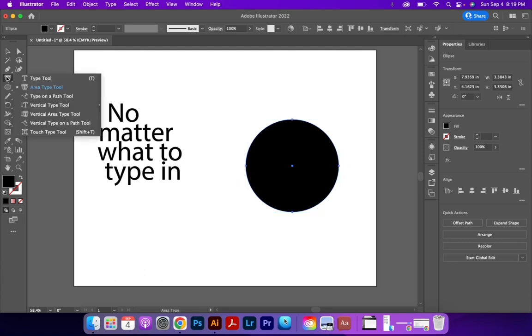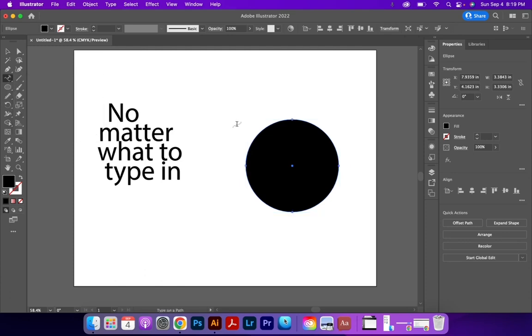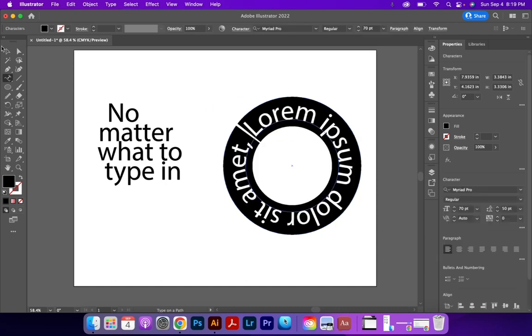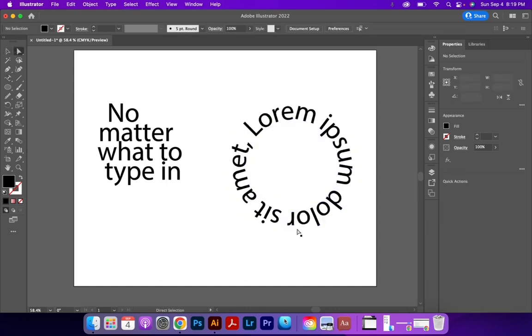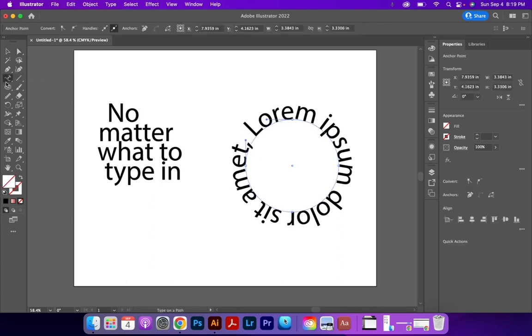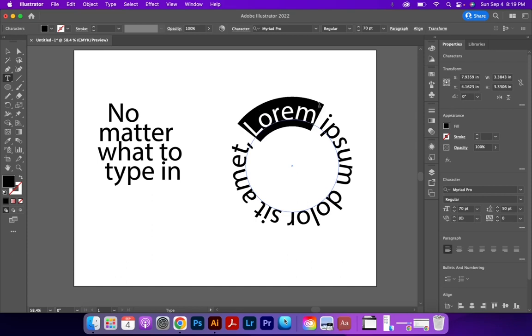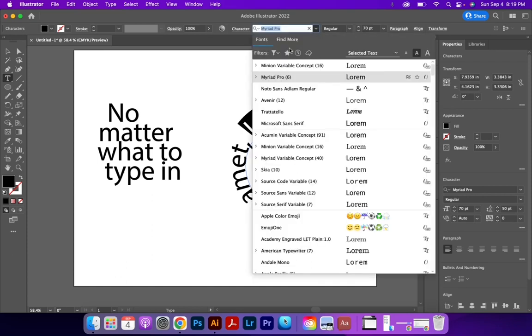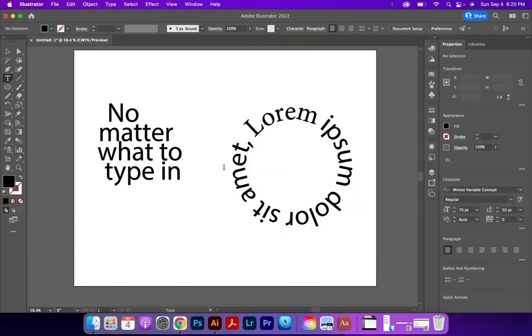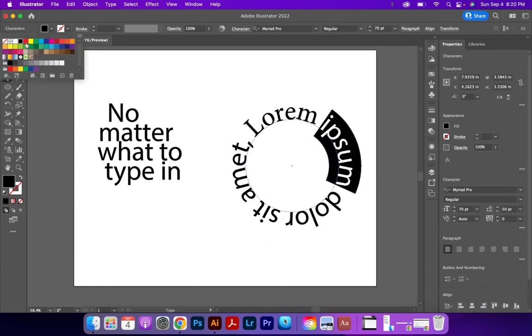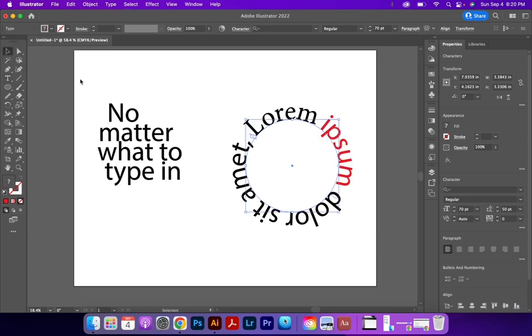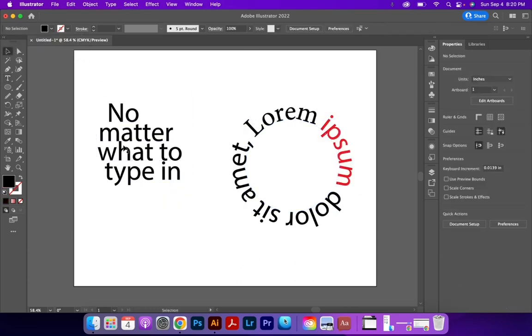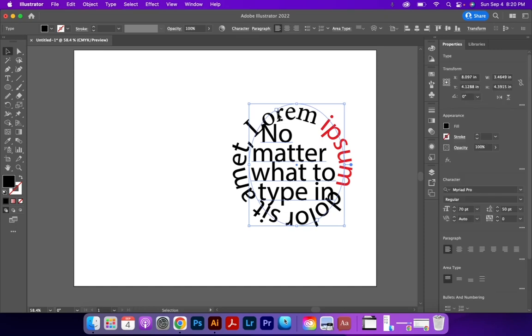Another version of this is the type on a path. So instead of typing on the inside, I can have it follow the path on the outside, and we can see that this types around it. And all we have to do is go back into the type tool, any version of the type tool, click on it, and we can start changing aspects of the words individually and kind of playing around with these and exploring the different ways that we want this text to exist. There we go.